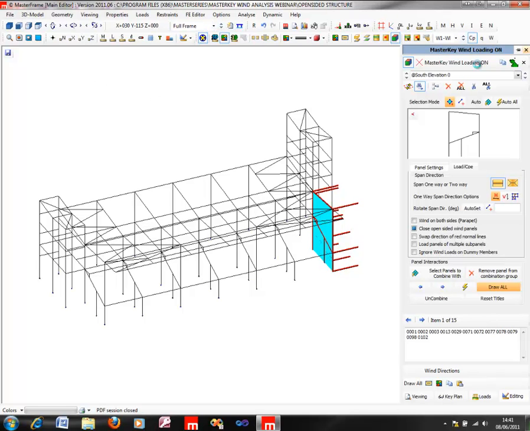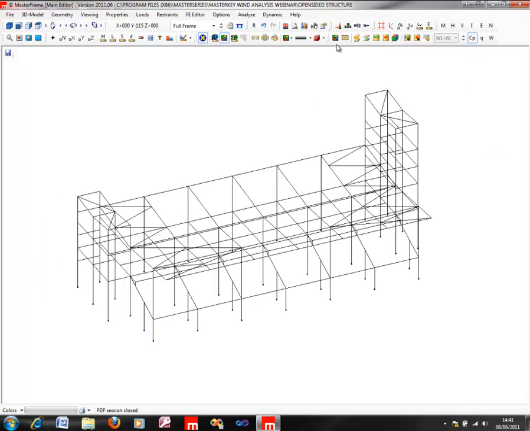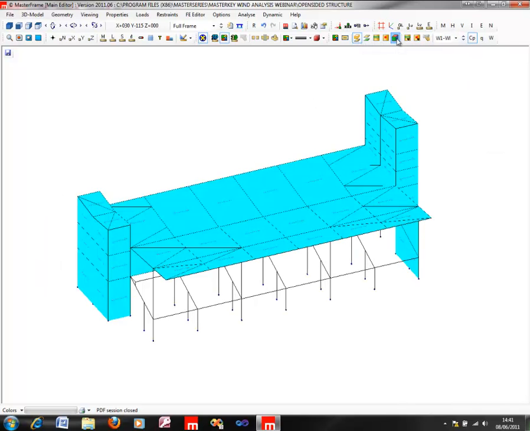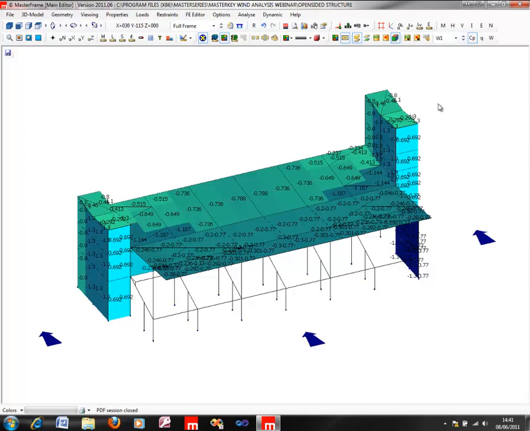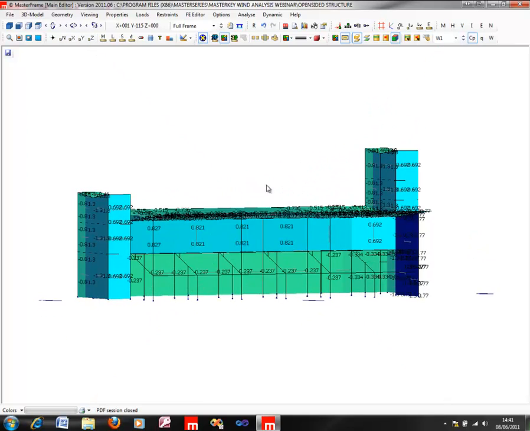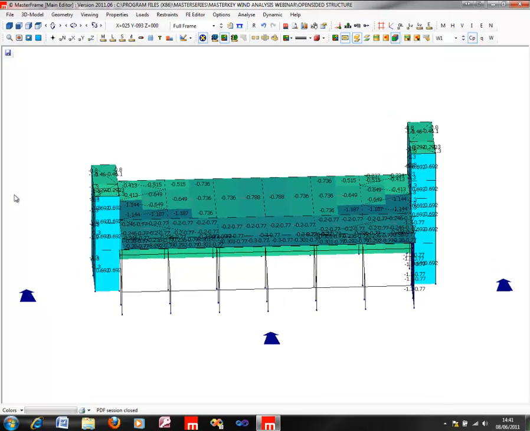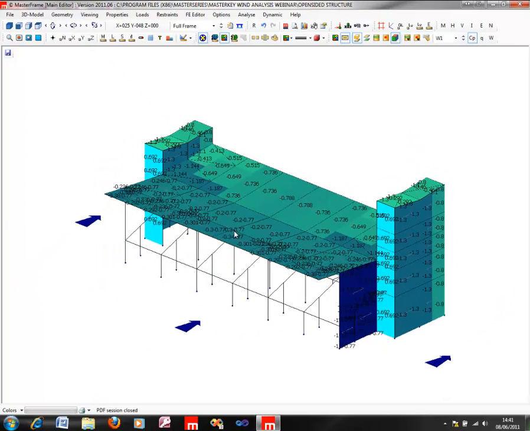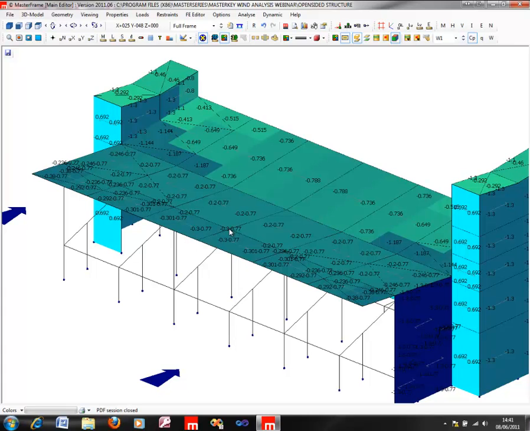So let's have a look at how the program interprets those and arrives at the coefficients of pressure. Displaying all of those, color coded per intensity, let's have a look at wind direction 1. For wind direction 1, we haven't told the program that this is an open-sided structure as opposed to a roof projected canopy. The code tells us that where a canopy changes from a canopy to an open-sided structure is all to do with the projection of the canopy. If the projection of the canopy is greater than the crosswind breadth divided by 10, then the program automatically takes it as an open-sided structure.